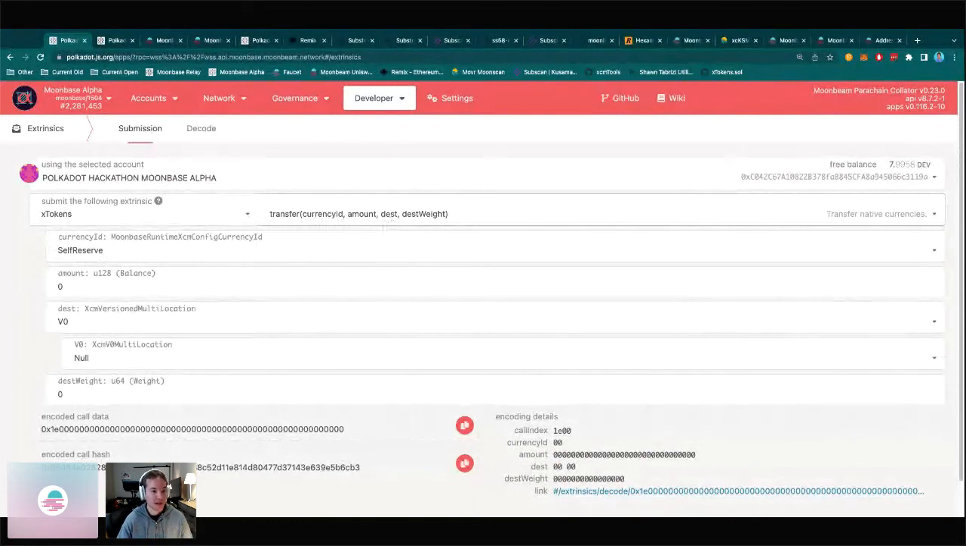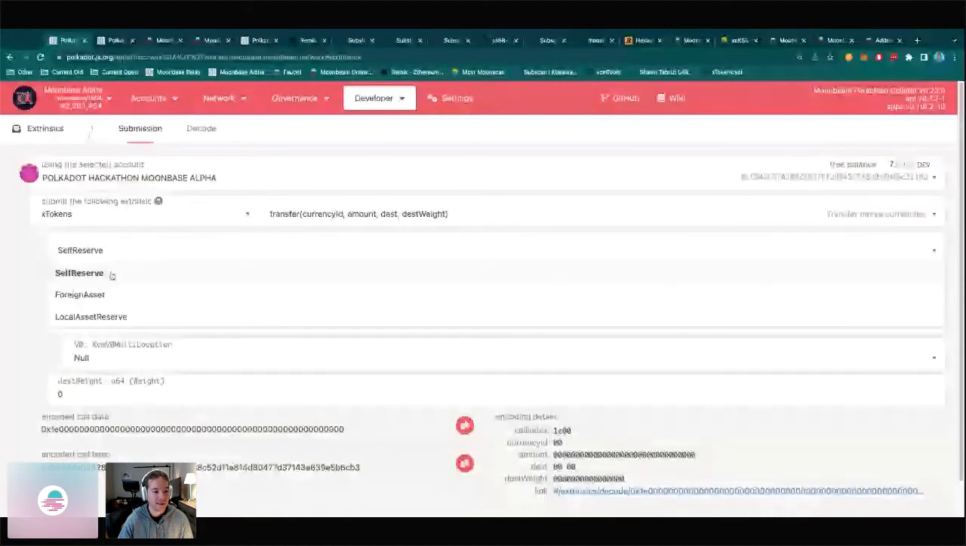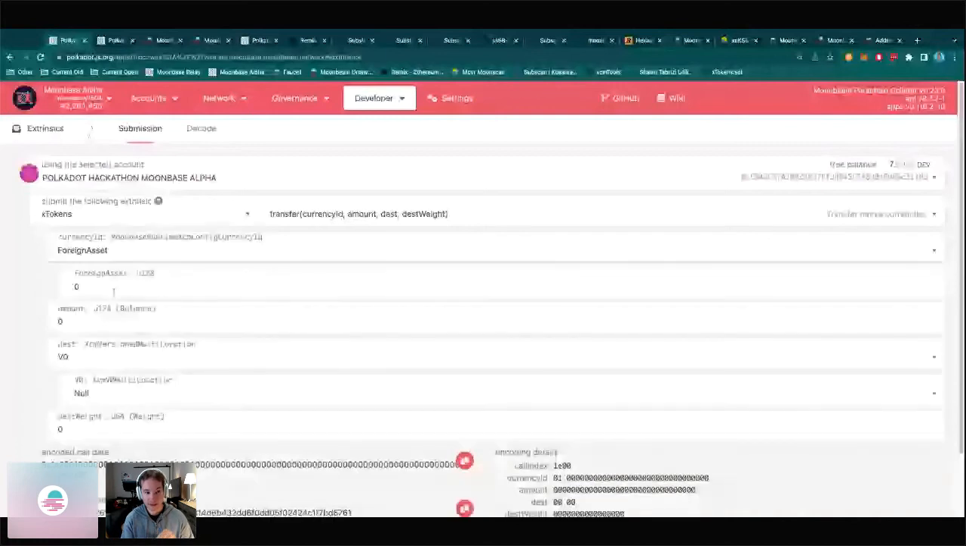Now, next you have a couple different options here for currency. It could be self-reserve, it could be a foreign asset, it could be a local asset. A local asset would be something that exists on the parachain, whereas a foreign asset is one that originates from outside of Moonbase Alpha, the parachain. And that's what we're going to choose in this case, because the XC unit actually originates from the relay chain. So it does not originate from this parachain of Moonbase Alpha. So we're going to choose a foreign asset.